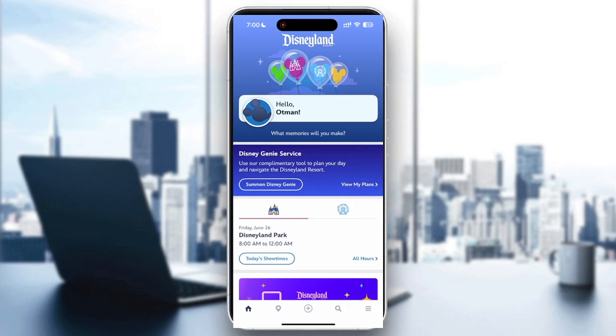So first thing, open the Disneyland mobile app. Open the Disneyland app and sign into your Disney account. You are now ready to search for dine-in reservations.